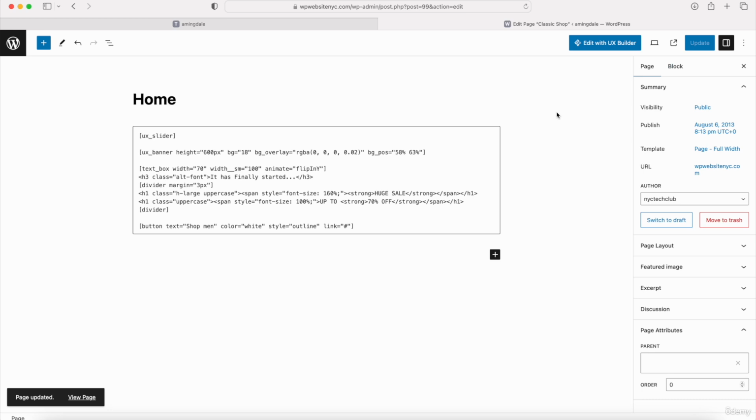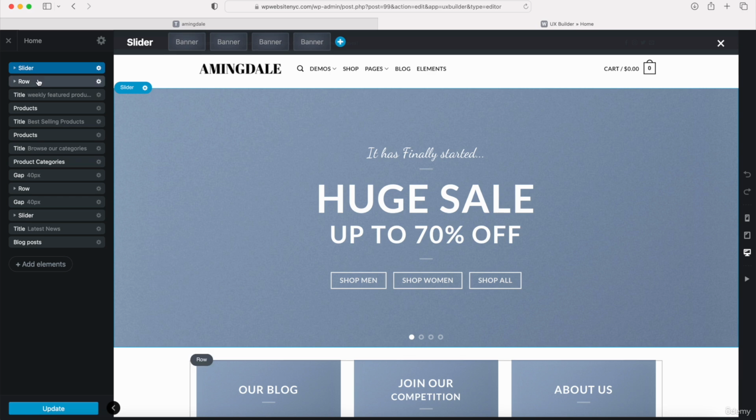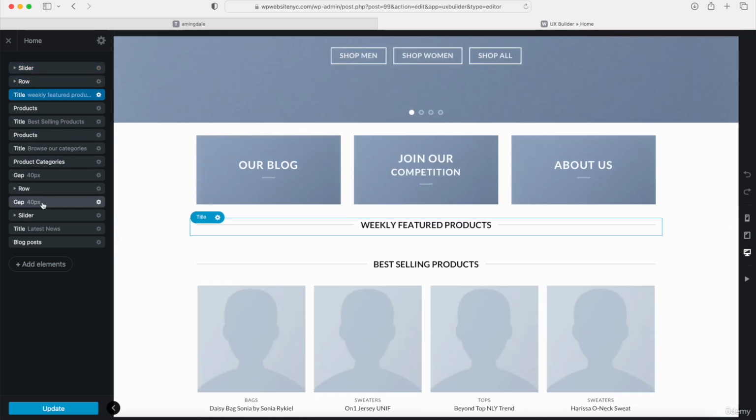And now we want to turn on the Flatsome Page Builder to customize the online store homepage. So click on the button that says Edit with the UX Builder at the top. So this is the Flatsome Page Builder, and what you can see is you have all your different sections right here on the left hand side. So we have a slider right here, and then we have a row right here and a title section and so forth.